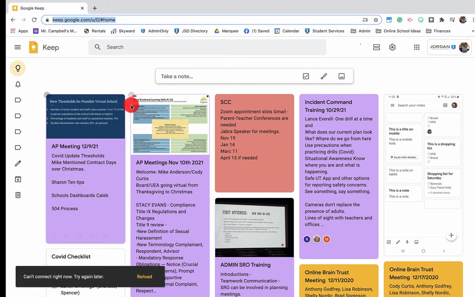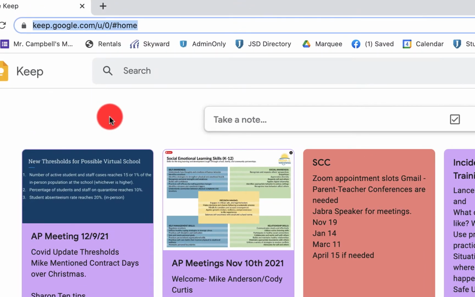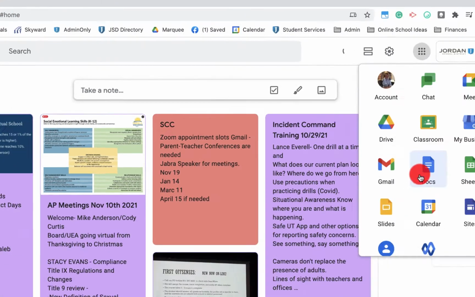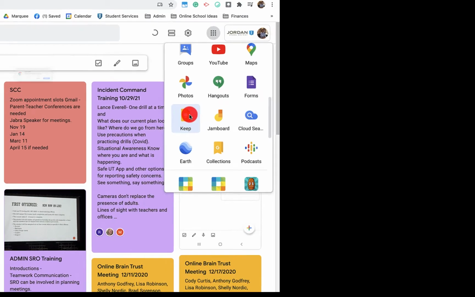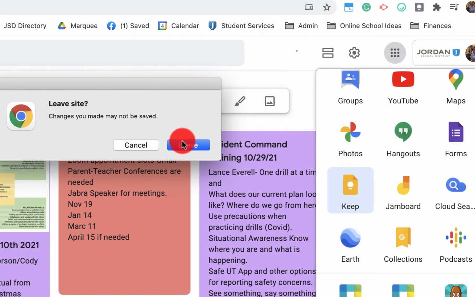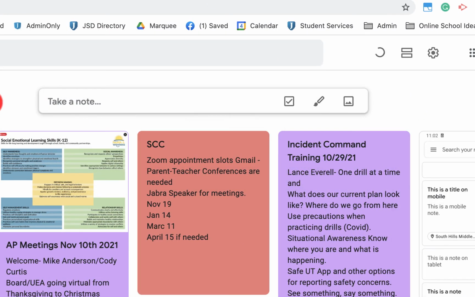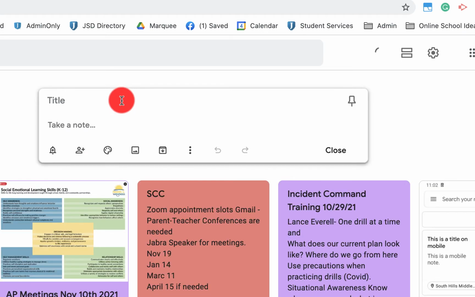So first you're going to open Google Keep. You can do that by opening keep.google.com, or you can come over to the waffle, scroll down, and where you see Keep, just click on that and that will reload, so I'm not going to leave this site. The first thing that we want to do is click on Take a Note. We want to add a title. We'll title that Multi-Picture Keep.